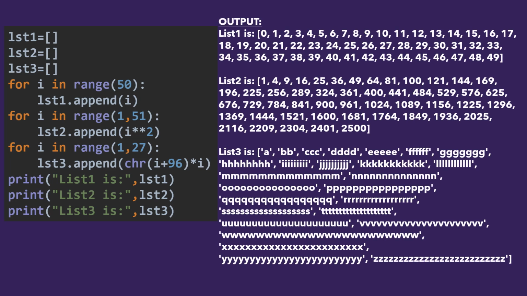Now I can see once you run the program, you'll get the output like this. First, LST1 is having the values from 0 to 49. LST2 is having the values from 1 to 50, where all the values are squared. Now LST3 is like this: A, B, B, C, C, C, D, D, D, like this, and your last string is Z printed 26 times.